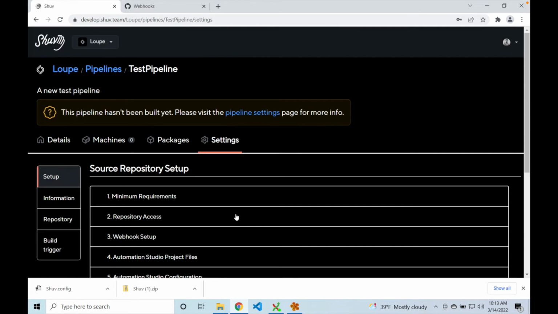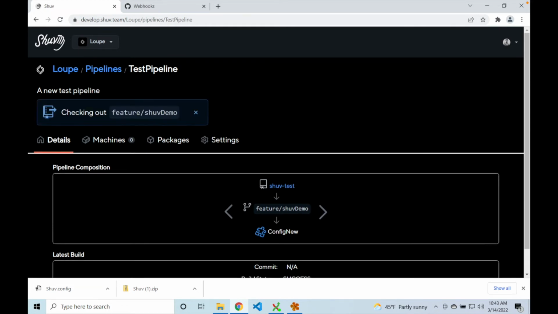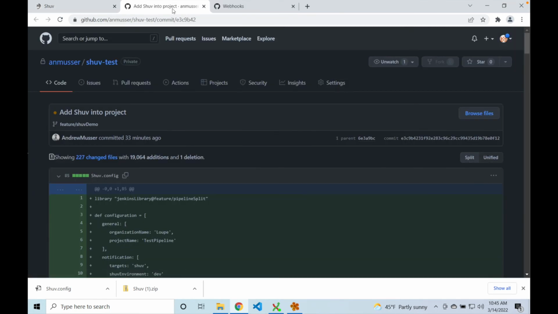Now, you may have noticed that I did not have to build my AS project locally. That's Shuv's job. So let's sit back and watch it work its magic. Shuv detects the push event and starts by checking out the branch I defined earlier. It then starts building the specific commit that was pushed to that branch. I can jump to that commit on GitHub to ensure it's building what I expect.